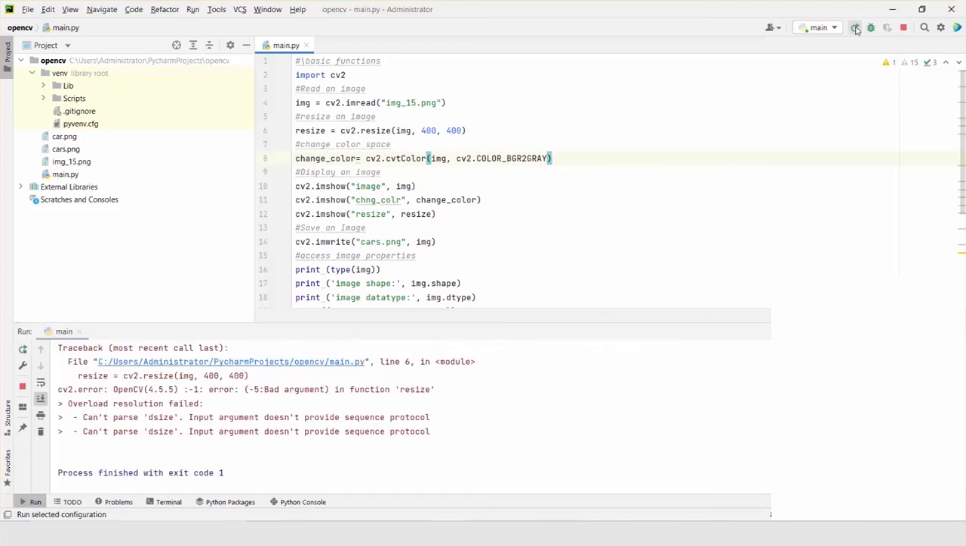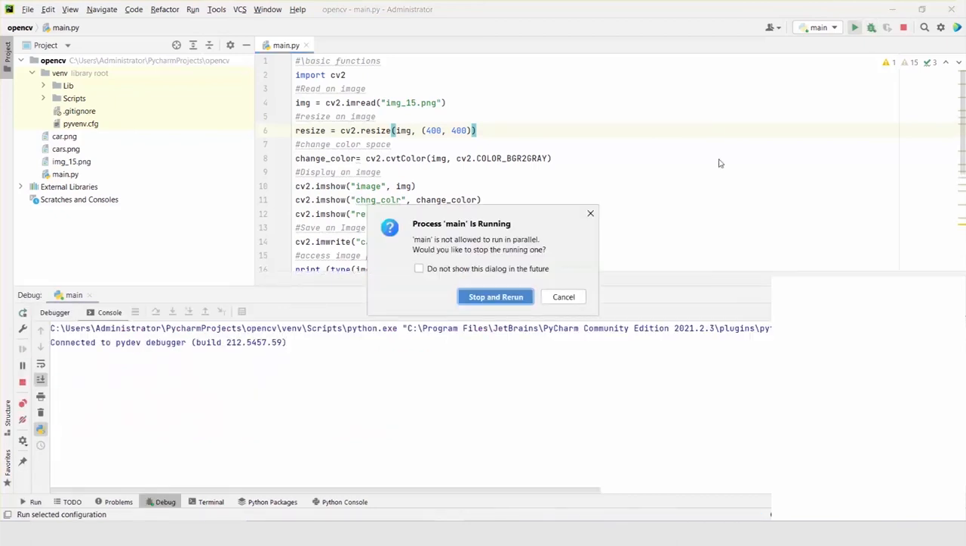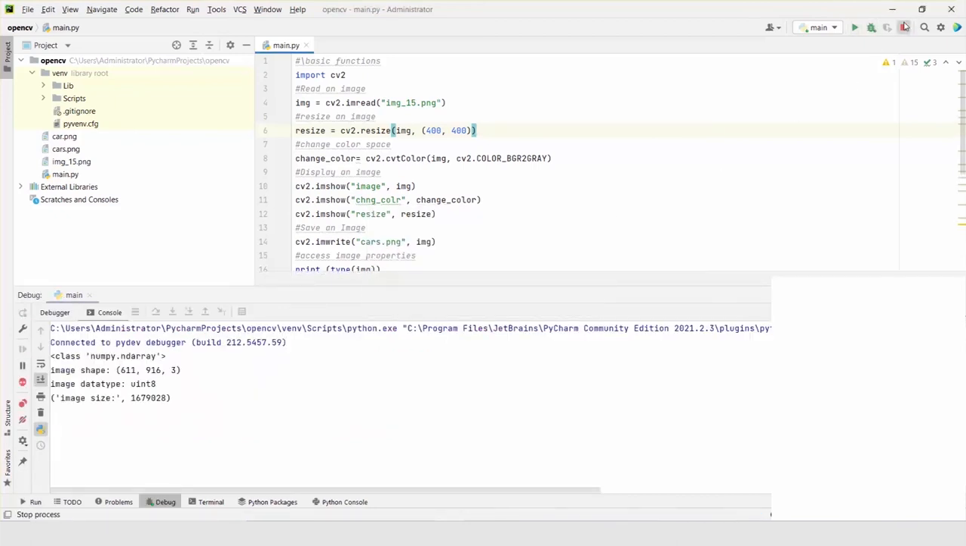When I run this one, there is an error. What is the error? 400. Okay, so this was missing. Basically the size we have to give in separate parentheses. Let me run this one again.